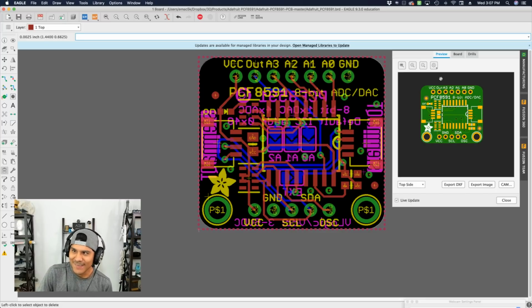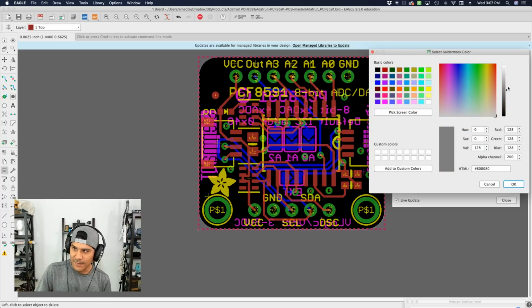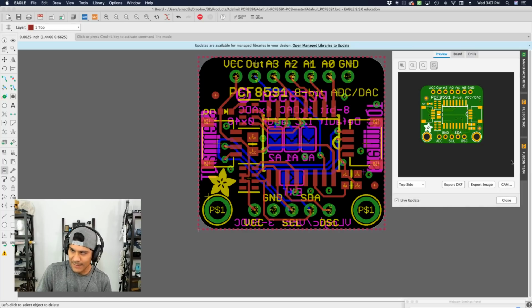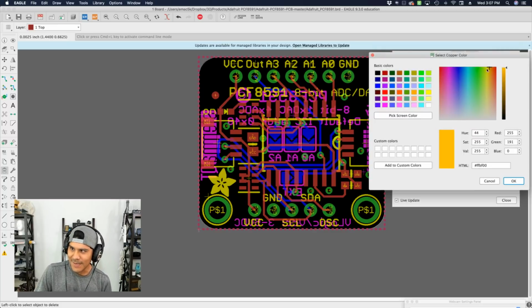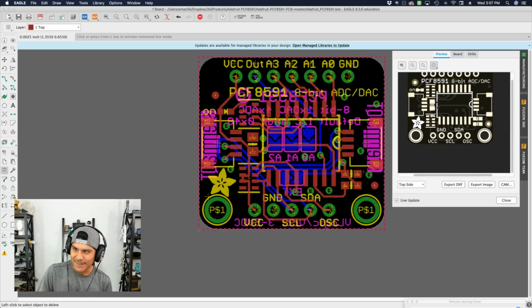The next thing I'll do is, you can change the silk screen under the cogwheel. You can change the color of the silk screen or the solder mask. The real PCB is black, so why not change it to black? And then I'm not a fan of the copper color, but you don't have to do this. I just like to change the color here to something a little bit more to my liking. You can even see the traces here show up really nicely as well.